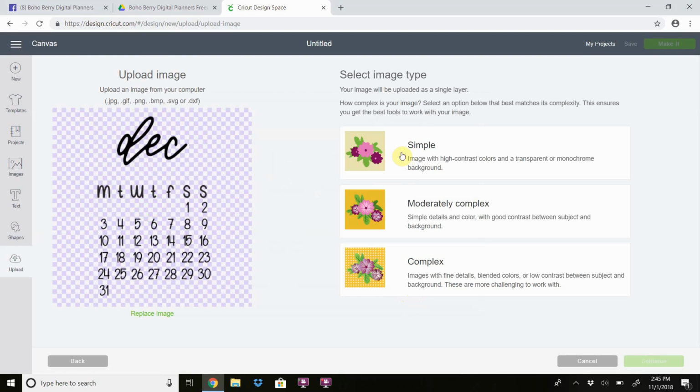You have three options here. You can select the image type as a simple image, moderately complex, or complex. I always choose complex so that it has the highest quality. So I'm going to go ahead and hit that and then continue.